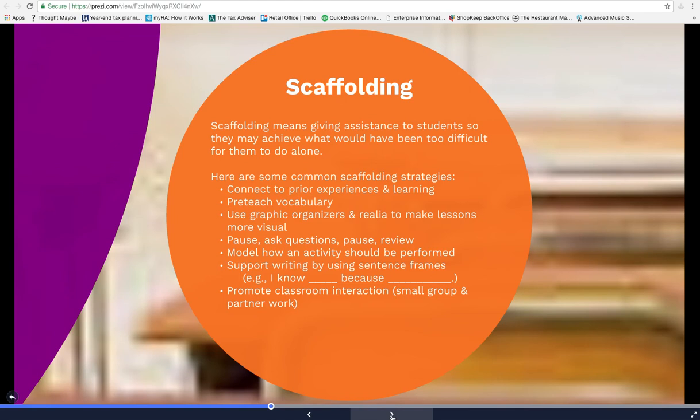So this idea of giving a lot of support in the beginning, but little by little pulling back and allowing the student to perform on their own. Here are some common scaffolding strategies. Connect to prior experiences in learning. We talked a little bit about this before, but first of all, find out what the students already know or connected to their past experiences. It makes it easier for them to retain new ideas.